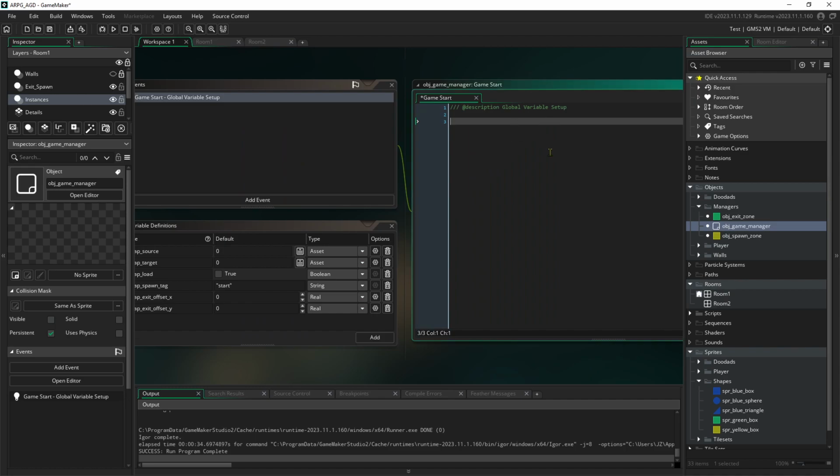All right, so I'm going to have a global variable called manager, and that's going to be set equal to the built-in variable noone. So this is going to be an instance reference, an object reference to the manager, so that any object in the game can just say global.manager.whatever and get access to variables.